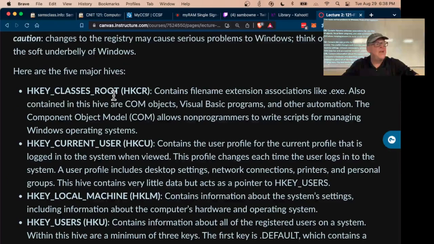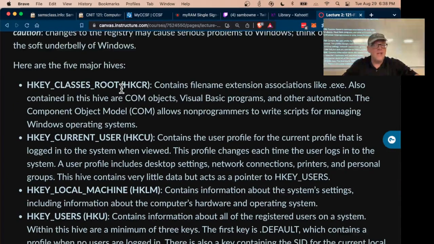So there are 5 major hives, root hives. HKEY_CLASSES_ROOT contains the file name extension associations. This is a feature of the Windows operating system, which is not present in Linux. Everything has a 3-letter or 4-letter extension, and that extension is tied to a program. The idea is Microsoft thinks you should be able to double-click a Word document and have it open in Word. You don't do that on Linux. But anyway, here's where all those associations are stored, all the file extensions and what program they go to.